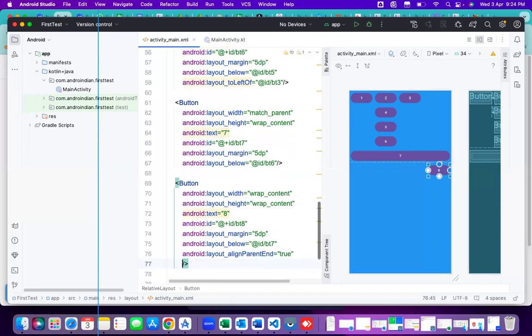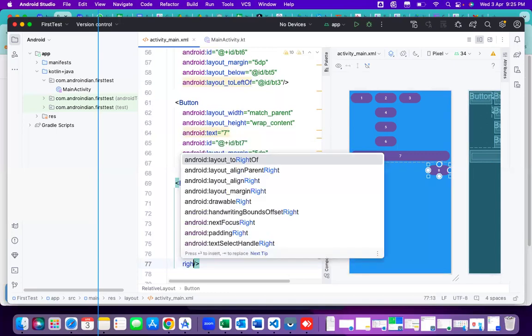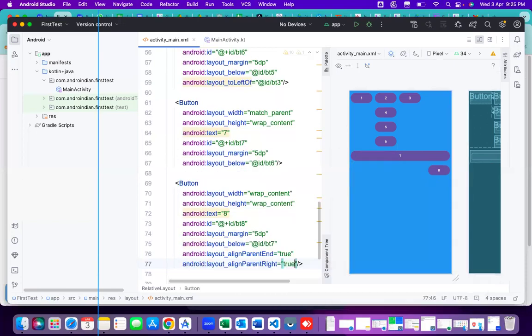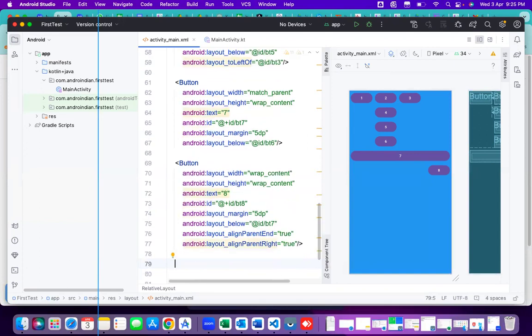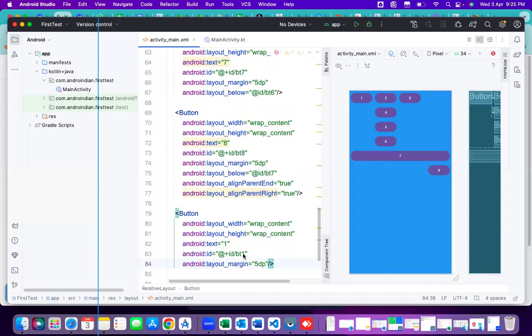I'll write the next line here: align parent right. You can use this also, but it is not suggestible, so you can use only the above property. Both are the same, but I've written that property so you can understand it. Now I want one more button. So this is the 9.